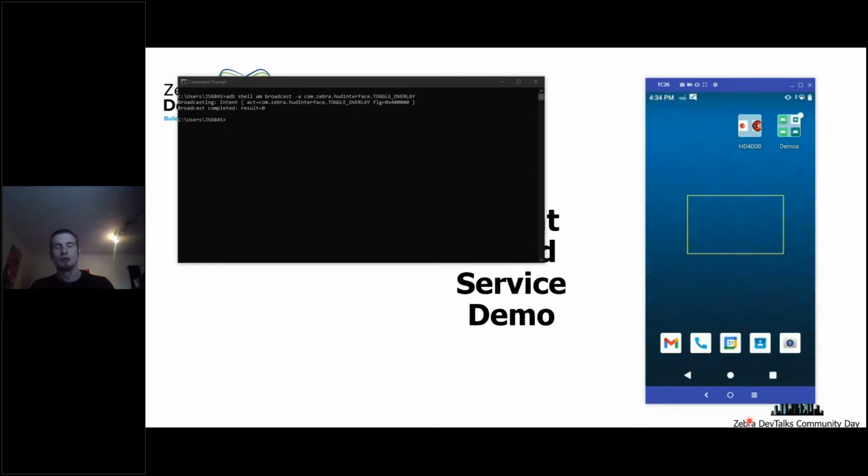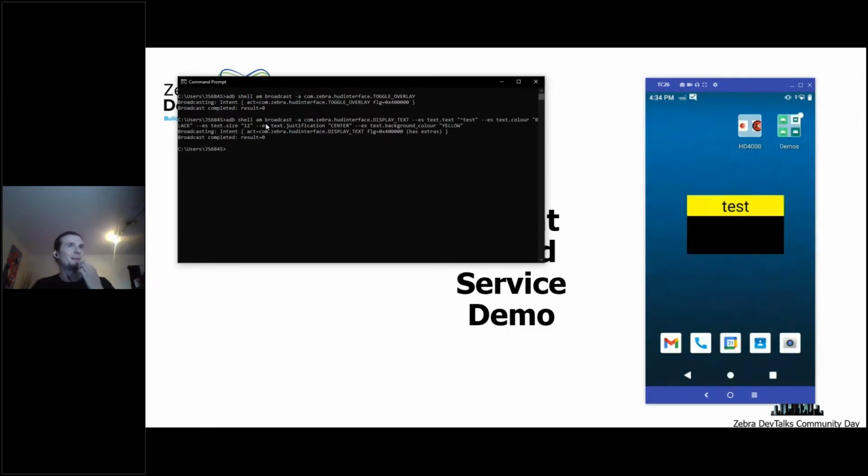So the first thing I'm going to show is displaying some text to the HD4000 via an intent. We can see there, the first bit's just sort of boilerplate ADB command. You can see there the intent action is display text, and we have all of these different extras which configure the text to be displayed. So you can see the color of the text, the background color, how it should be justified, and so on. All of this is documented in the SDK downloads. It's got its own documentation included in there, so I won't spend too long breaking down these intents, but you can just see there that that's how you show a single line of text.